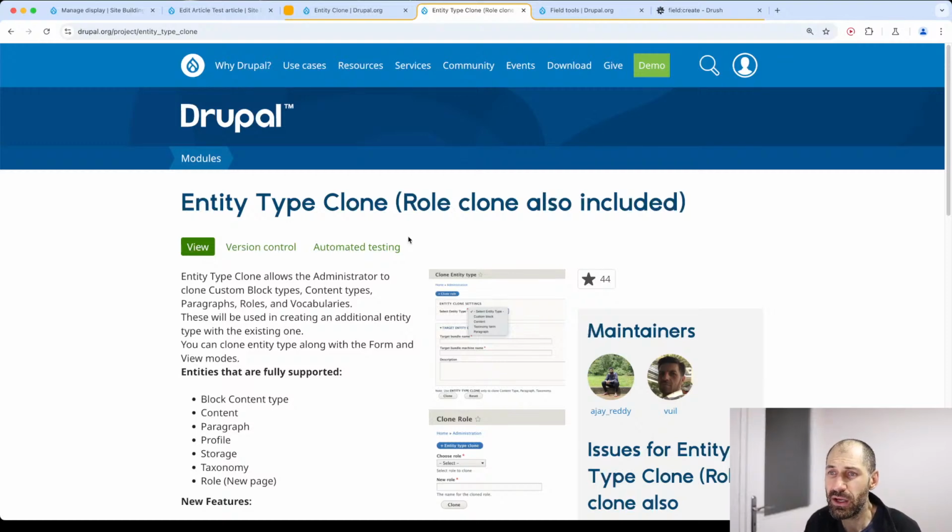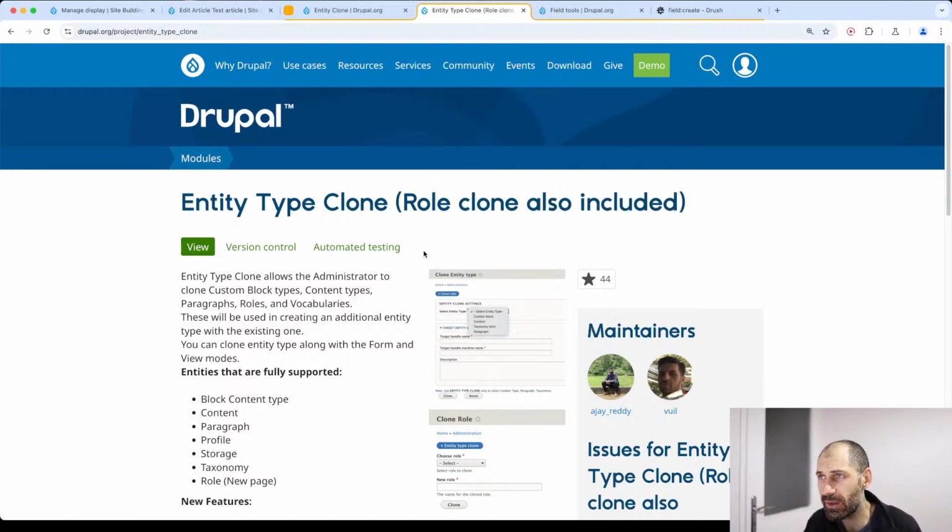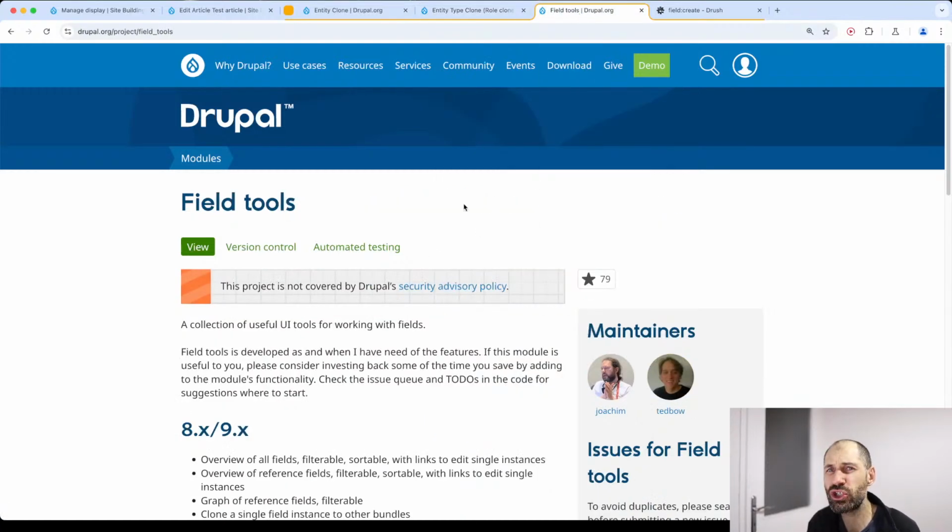So at this point, we've looked at entity clone for cloning content types and entity type clone for paragraphs. Now I want to show you how to manage your fields at a field level. Because in the beginning, when you're building out a Drupal site, yes, you can go ahead and clone your content types. But then let's say you've built a Drupal site and then 6 months down the track, they want to copy over a bunch of fields from one content type over to another. How do you do that?